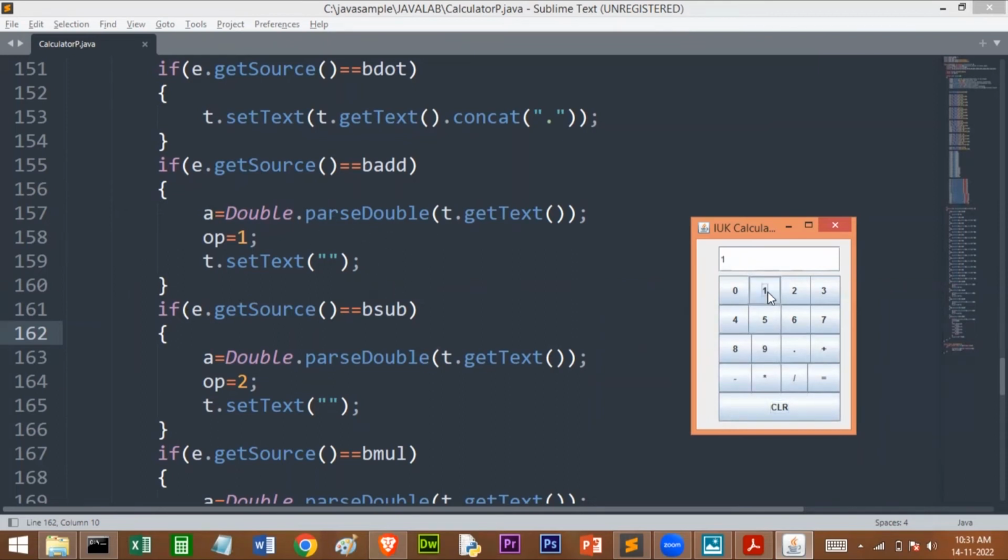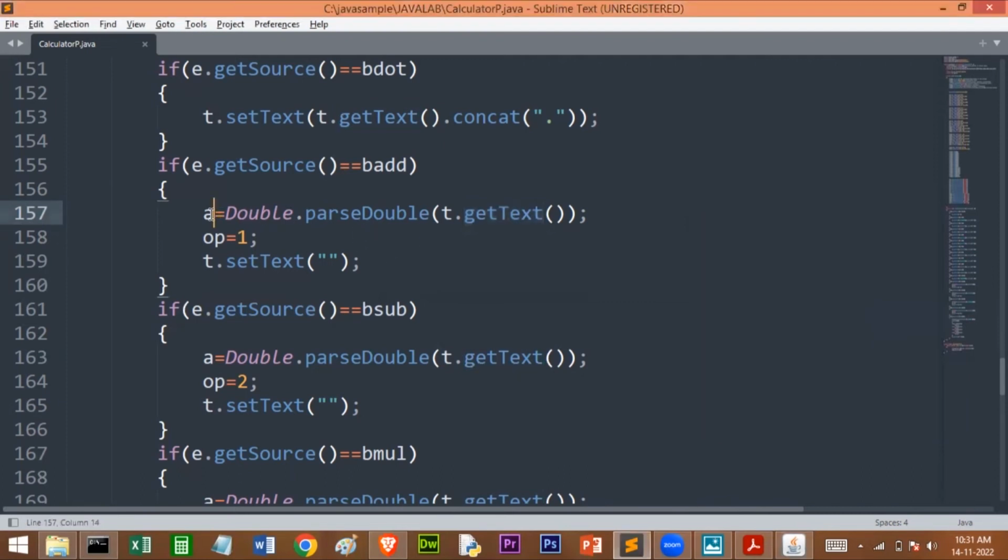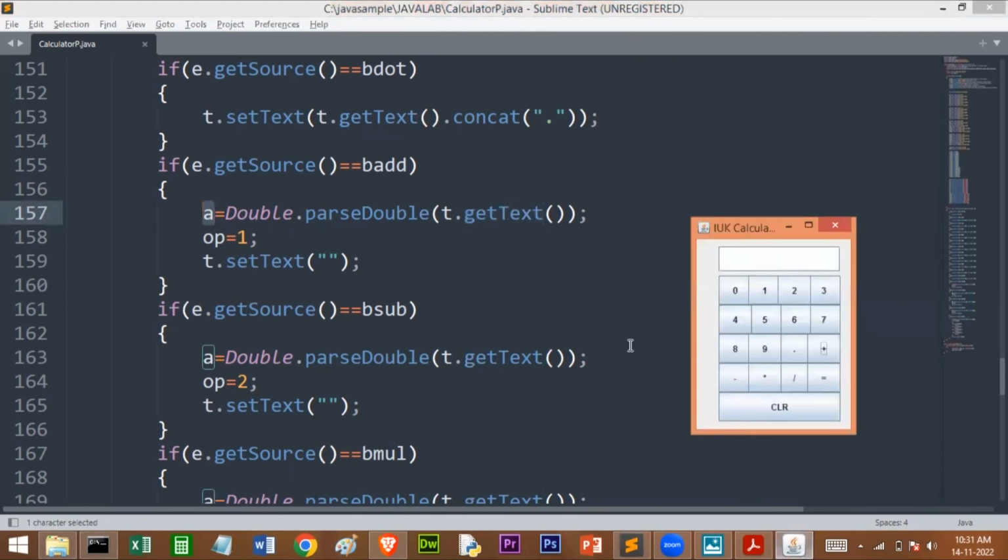Now assume that I have clicked on 1. After that, if you want to perform addition, I will click on plus. The moment I click on plus, this code will check if e dot get source is equal to this addition button we have clicked. If it is so, it will enter into the if block, and whatever text is there, for example, I clicked on 1, the get method will take the text and we are converting it into double, that is parse double. We are passing it to double, and that we are storing in a variable called a, because I have shown you we have created the variables a, b, and result.